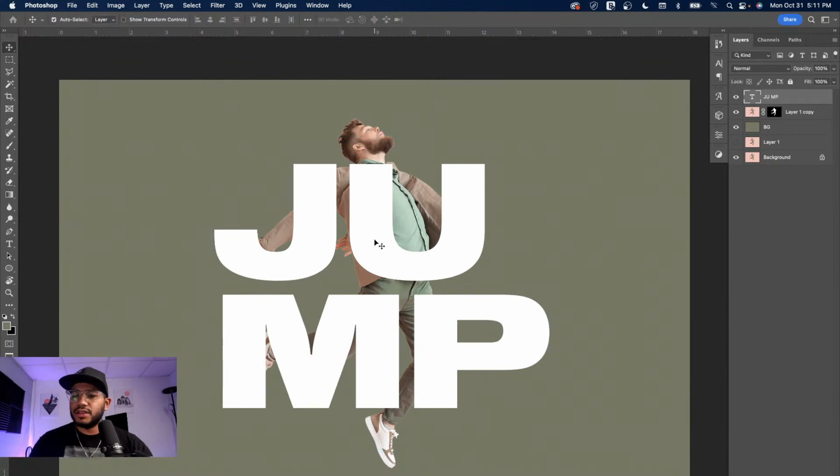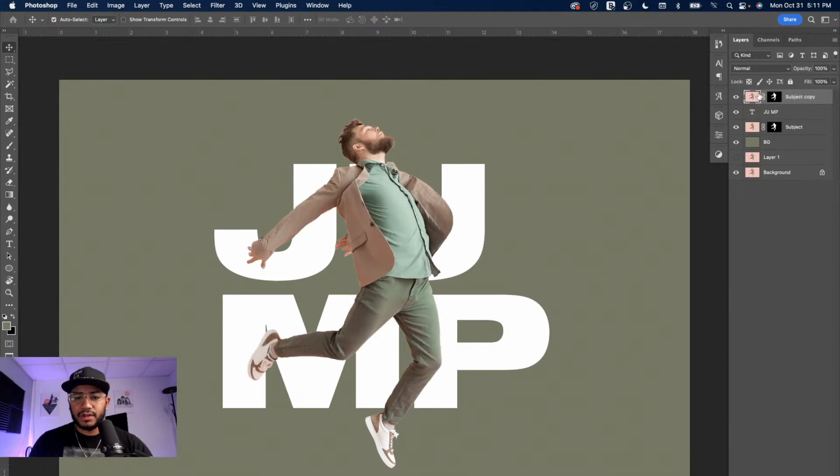I'm gonna just double click. And then what I'm gonna do is grab the actual layer, the silhouette, and let me just name this subject. That's great. And then I'm gonna duplicate it, and I'm gonna hold down Option, and I'm gonna put it on top of the jump. And then what I'm gonna do is hold down Option again. And you see this, we're gonna mask it within our text, our type.